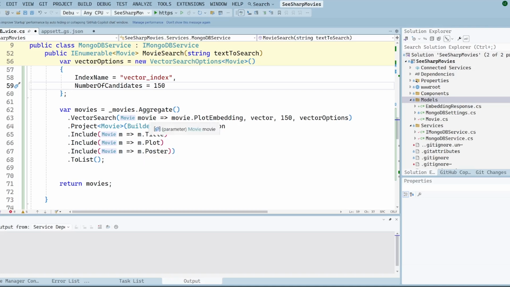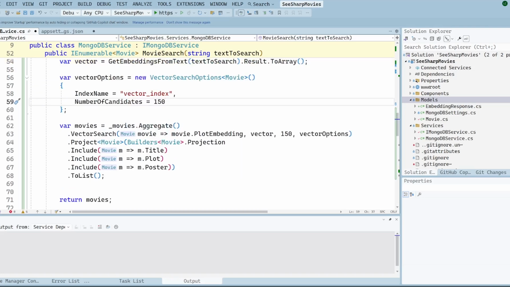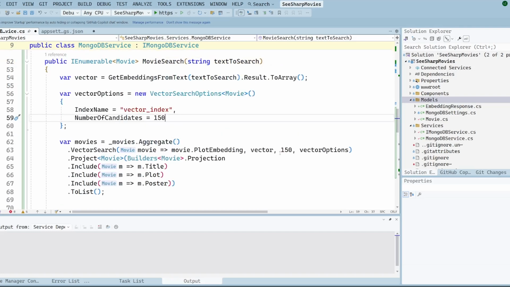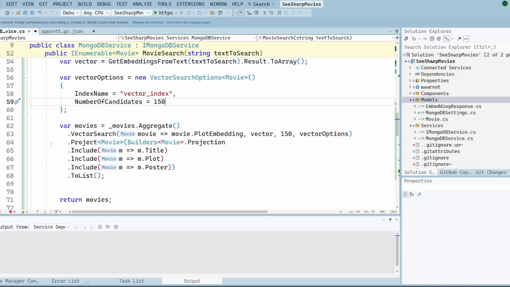But we're saying call aggregate, and then as part of that, we want to run the vector search pipeline. The field that we want to run the vector search against is the plot embedding. We're passing it in that vector, so we're comparing the plot embeddings with the vector. So we're saying take this vector and search in the plot embeddings, limit it to 150 results, and then take in our vector options. We're then saying we want to get back a movie type, and we want to include the title, the plot, and the poster.